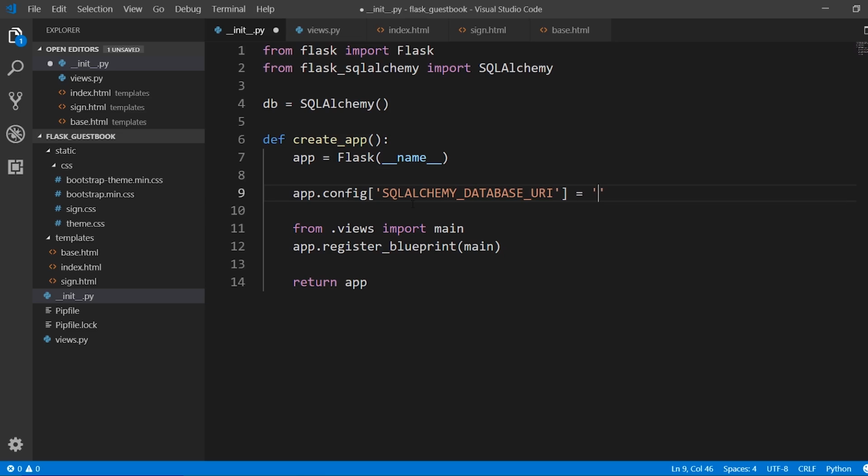So if you're using a Postgres database, it would be something like Postgres, and then some URL, maybe a port, a username, a password, and so on. But since we're using SQLite, it's very simple. It's just sqlite, 3 slashes, and then this represents a file that is in our project directory. So I'll just call this db.sqlite3. You can name your database whatever you want, but I'm calling this db.sqlite3.